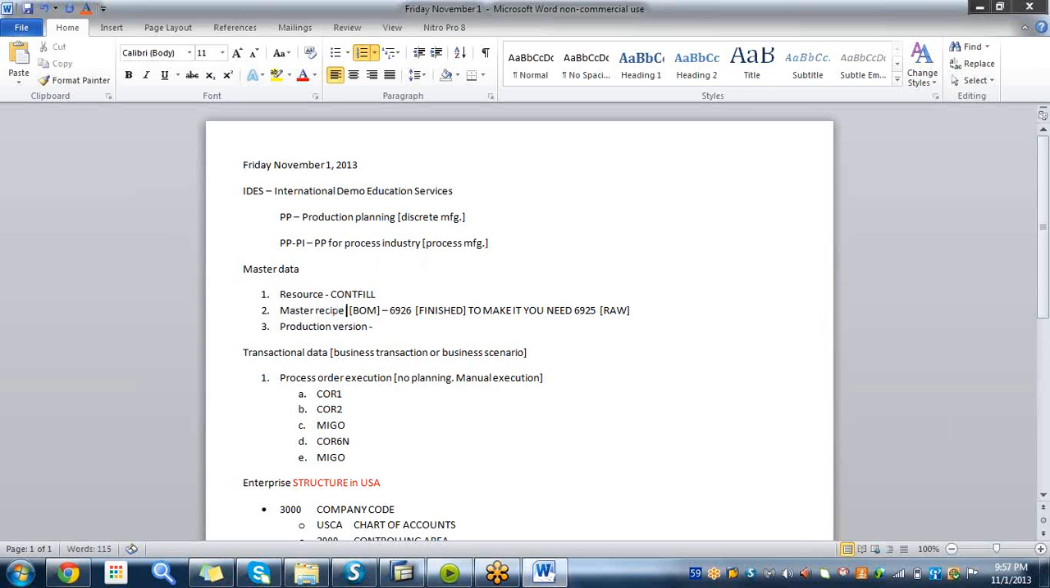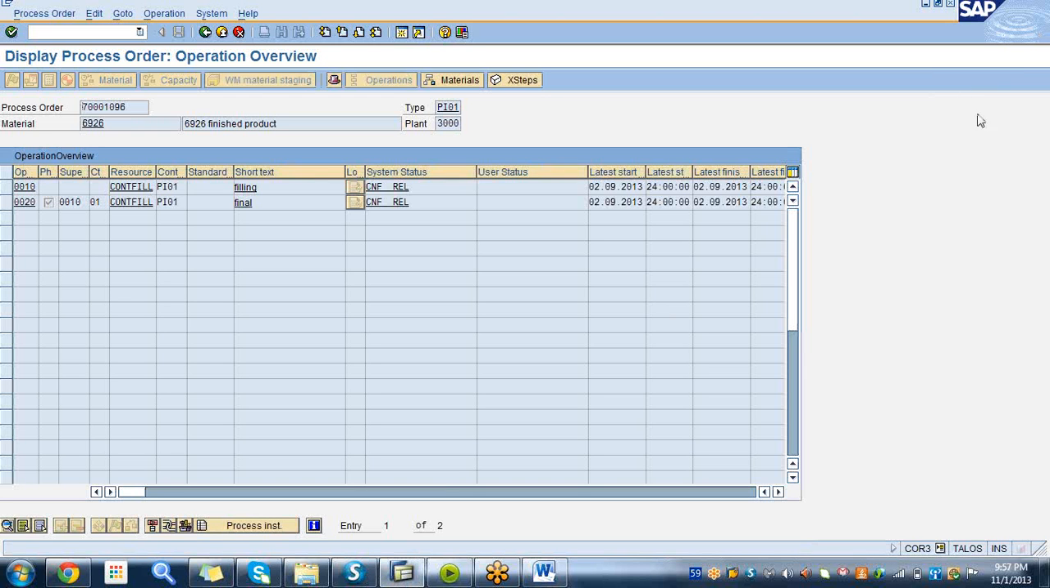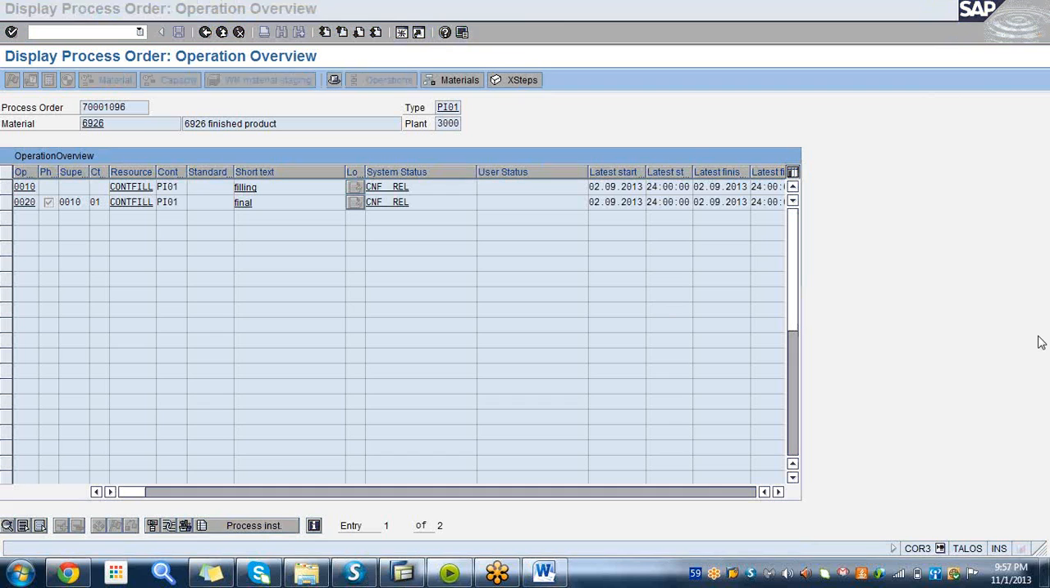The master recipe number is 1234212. Okay. So what is missing? Production version. So let us fix the production version first. Okay. So let me give you the mouse control.